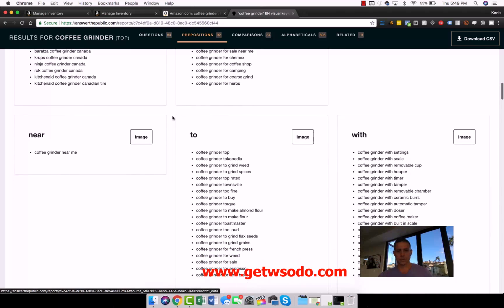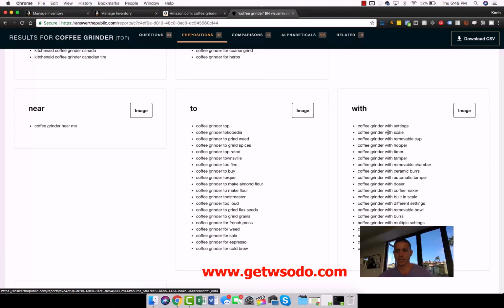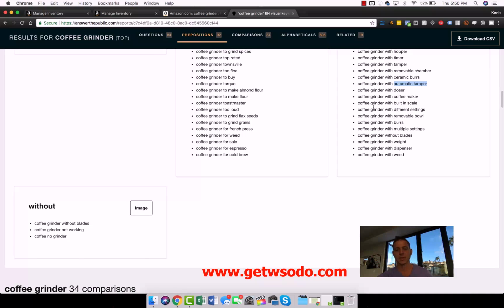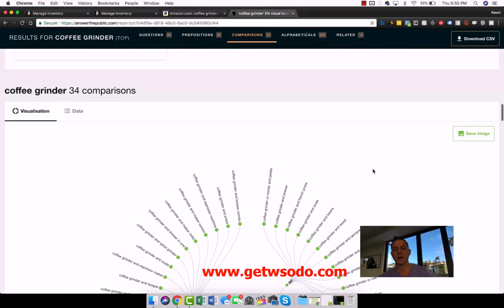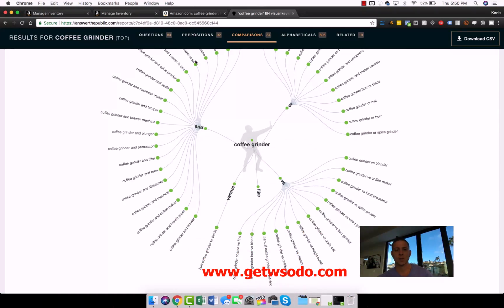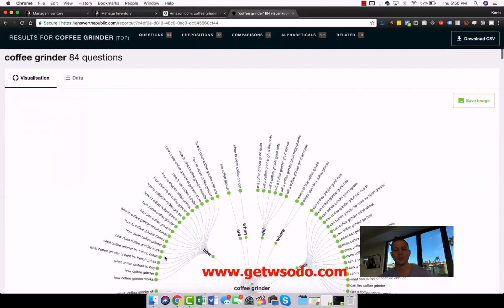And we can do coffee grinder with settings, with scale, with removable cup. And this is another good way to brainstorm about selling in bundles and things like that. Coffee grinder with hopper, coffee grinder with timer, tamper, removable chamber, ceramic burrs, automatic tamper, doser, right? All of these different things that we can think about doing for bundles as well. But I just like to take a look at all of the different questions at the top here.